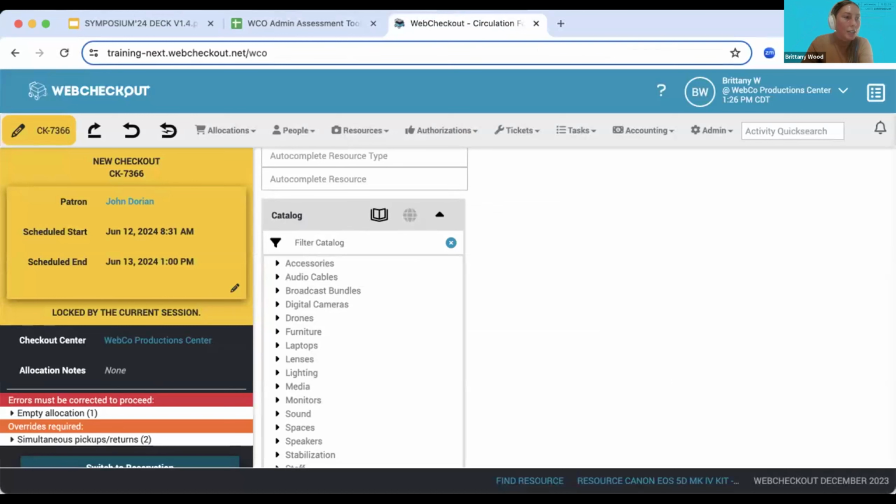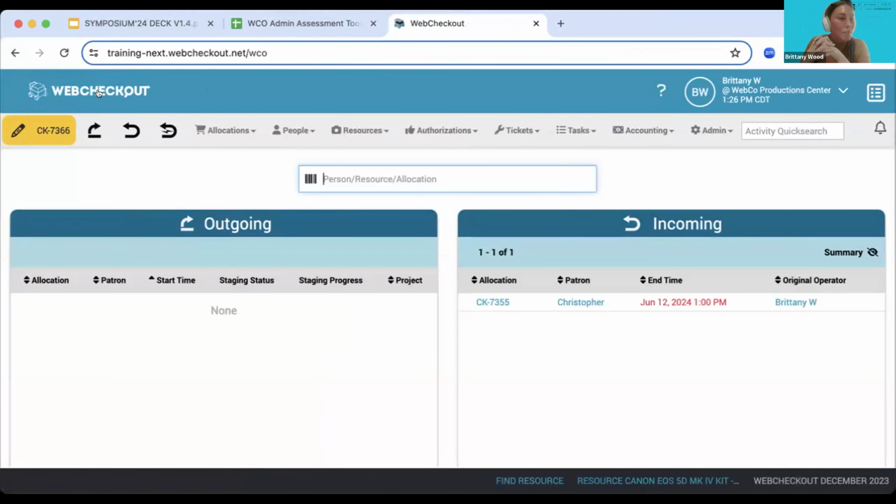And we're going to start by learning how to really use web checkout, define some of those key terms, and understand how to navigate across the system. All right, so we're going to start with the very, very basics. Currently, I'm logged into web checkout. This is the main administrative interface of web checkout.